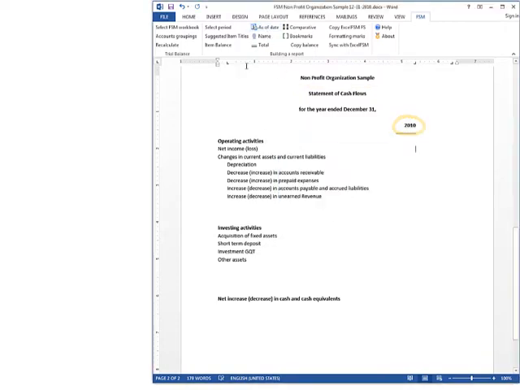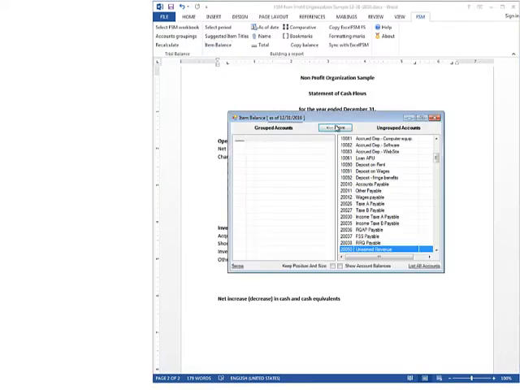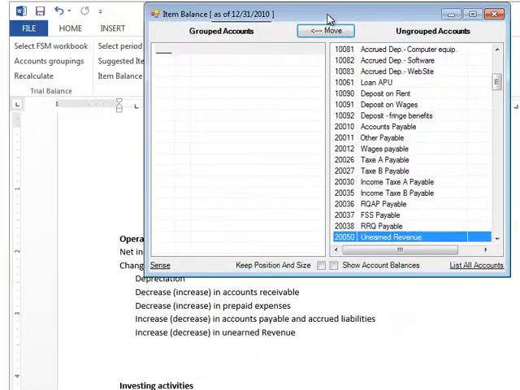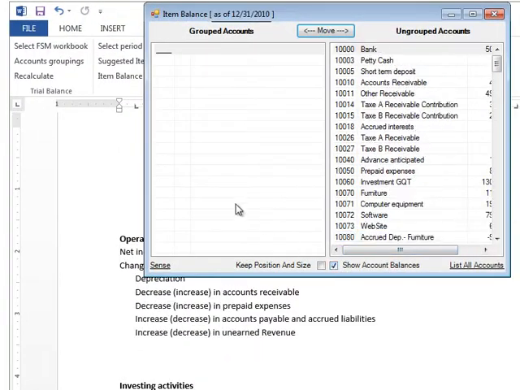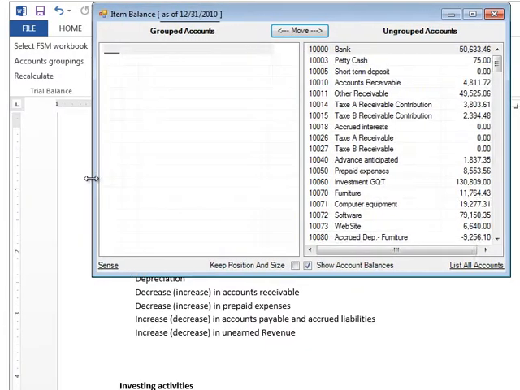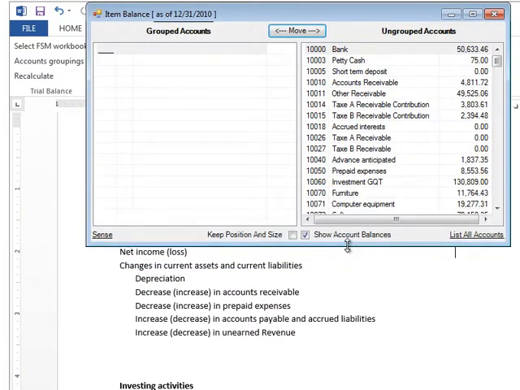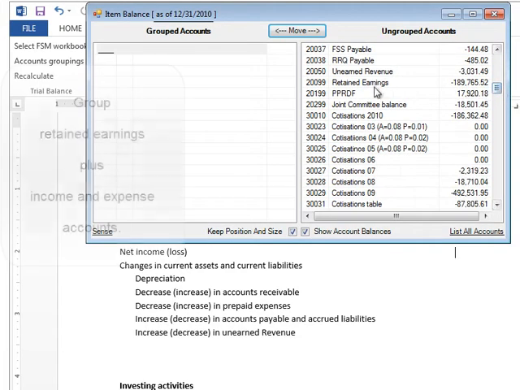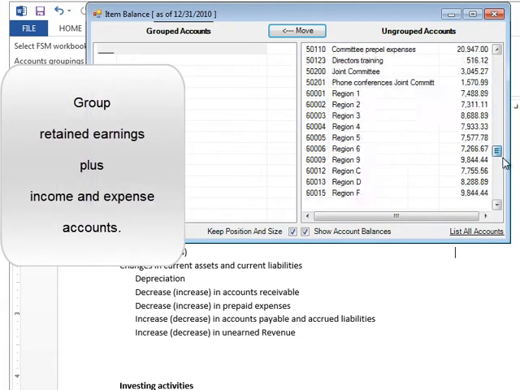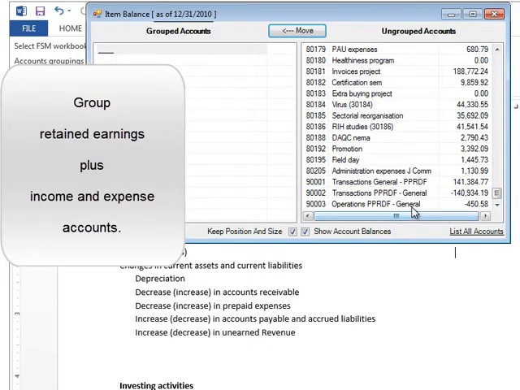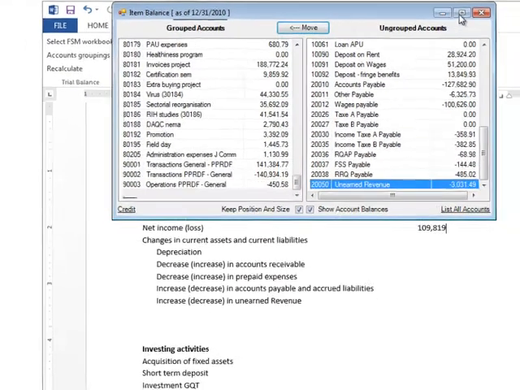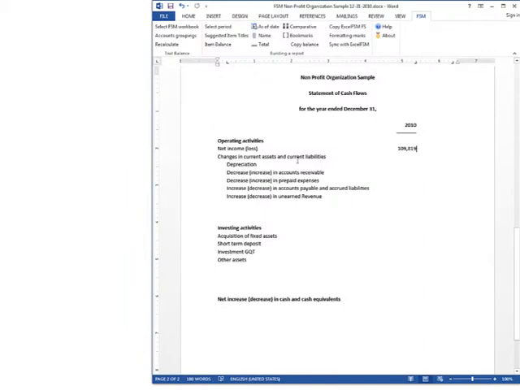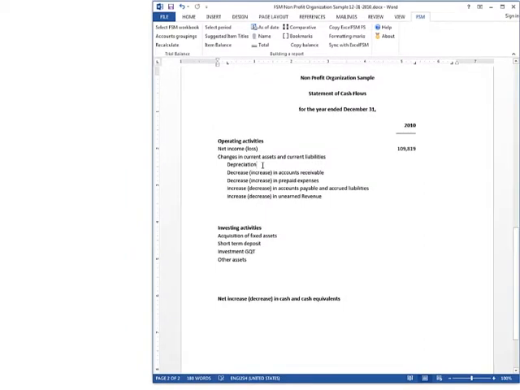Click on the Item Balance button. Move the window to wherever it is convenient for you. Check Show Account Balances. Resize the window as you want and check Keep Position and Size. Group retained earnings plus income and expense accounts. This is how item balances are incorporated in the financial statements.